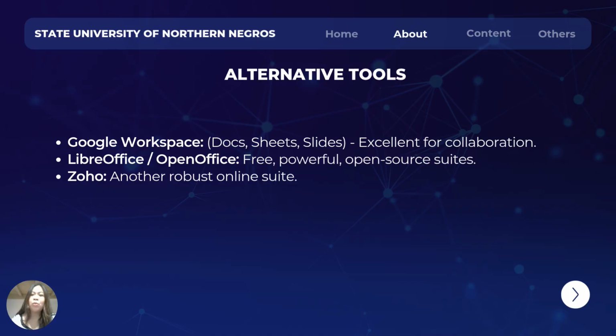Now, before we conclude, it's important to know that you aren't limited to Microsoft Office. There are excellent free alternatives available. The first one is Google Workspace, which includes Docs, Sheets, and Slides. It is fantastic for collaboration. Next is LibreOffice, which is another free, powerful suite that you can download.